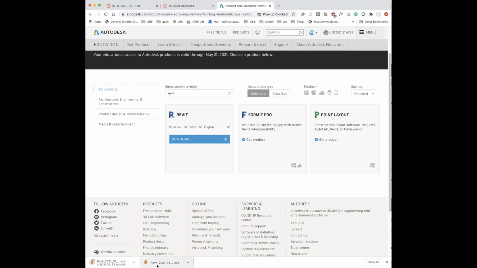Now, I downloaded this earlier just to see how long it would take, and it was actually really fast. It only took me less than a minute to get the entire file. I do have fast internet at home, but I just wanted you guys to see about how long it actually takes to download it. So the downloading process really doesn't take a long time.